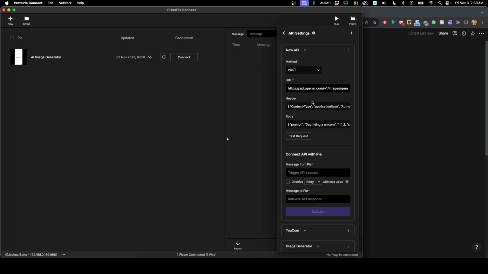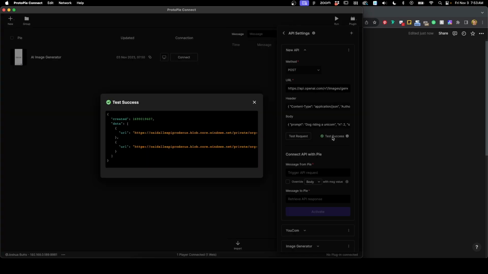And now that I've got all that together, I'm going to just test that request. Since this is an image generator, it's probably going to take a minute. And look at that, it's successful. So let's check that. And look, we've got some URLs right here. So let's select this and see what we've got.